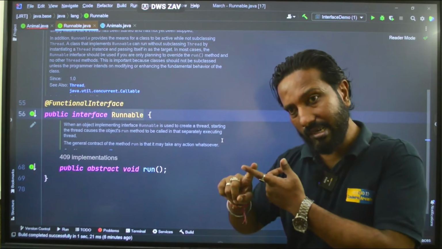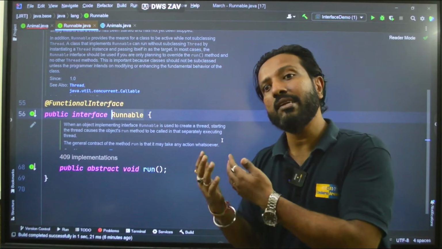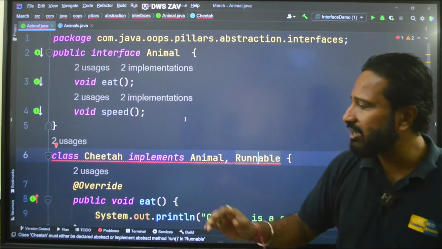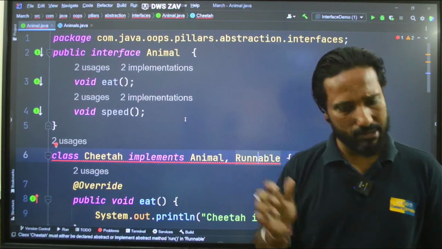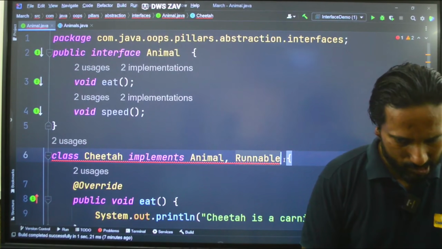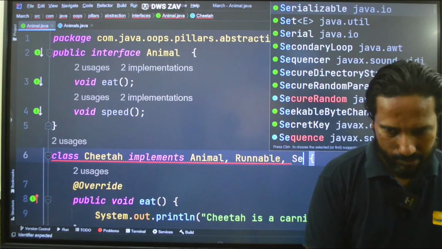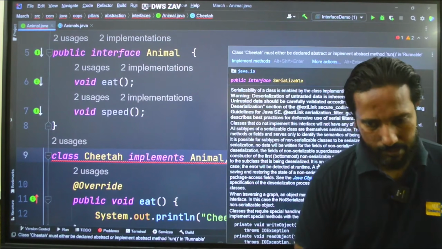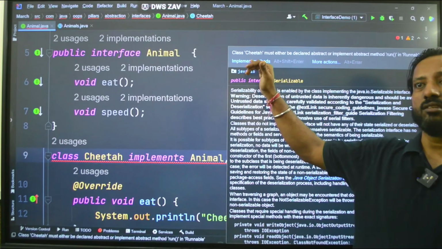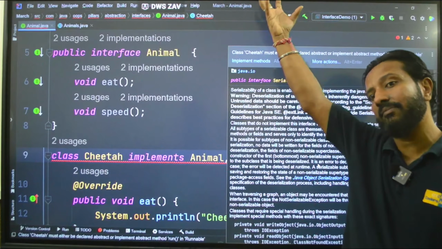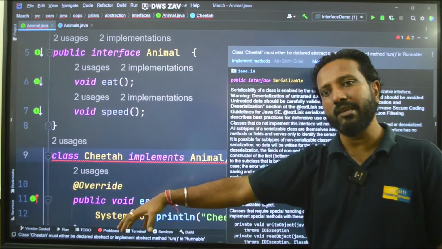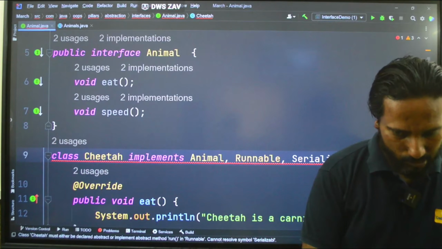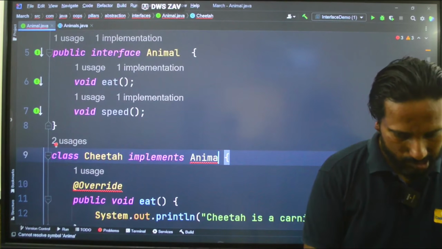And a class can implement multiple interfaces. How? By just giving a comma. It can be multiple. Okay. How much ever you want. There is one more, let me say serializable. This is also allowed. Okay. But here it just says implement methods. So, you have to understand what is there in that parent and then we have to implement that here. That is all. Okay. So, let me just remove all this because we have understood this properly.